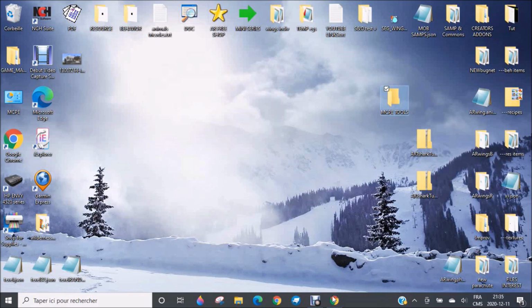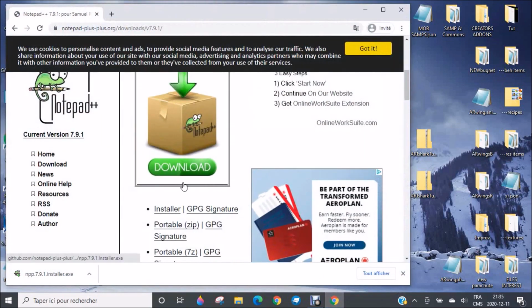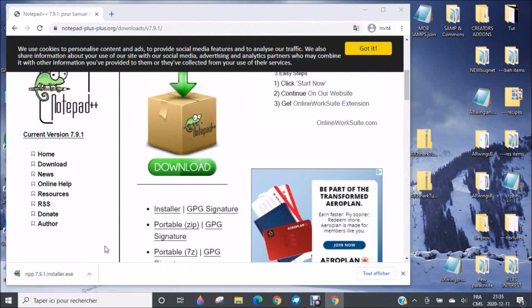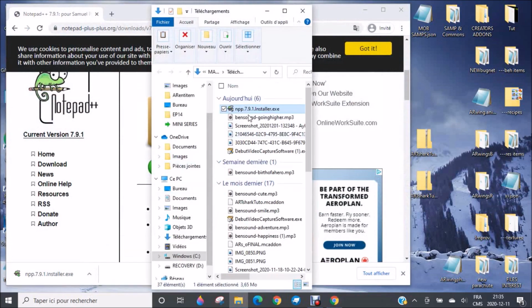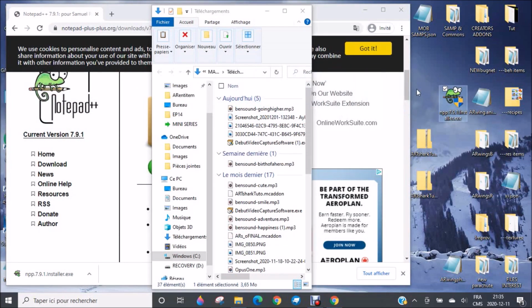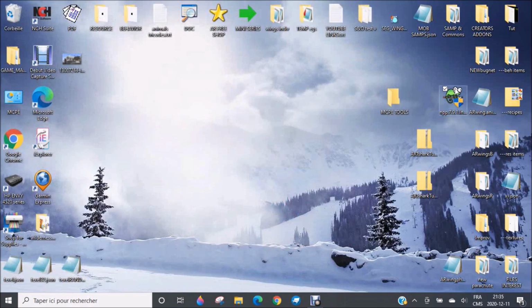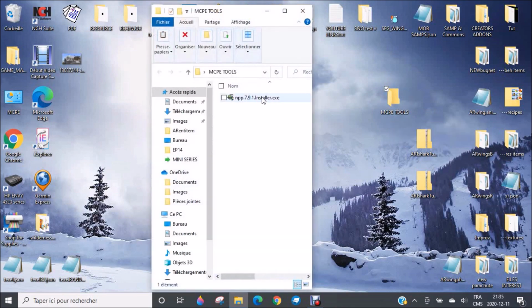So we return here, and we open these options, okay? And you click on this so you can see it in your folders. Transfer it, I'll put it on my top screen, and then you just close, okay? As I said, we will put it in your MCPE tools, and we will activate it from here, okay? So you double click, and it will open this kind of panel, okay?